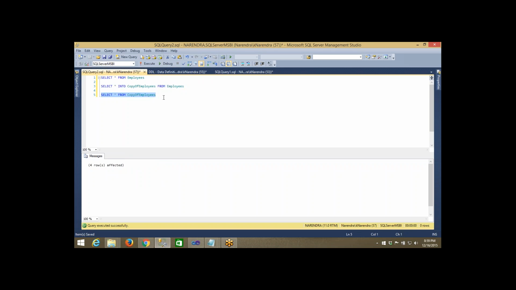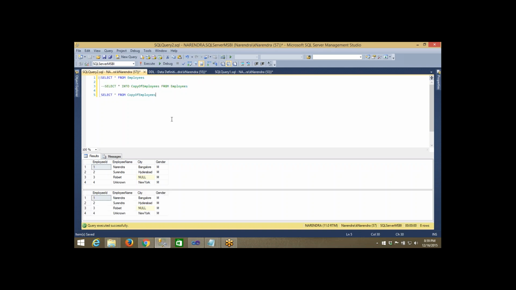Now you execute this command. Now see, same structure, same data in the two tables. Now sometimes what will happen? Somebody doesn't want the data, they want only the structure. I don't want the data, just give me the structure. I will create it with a new name.